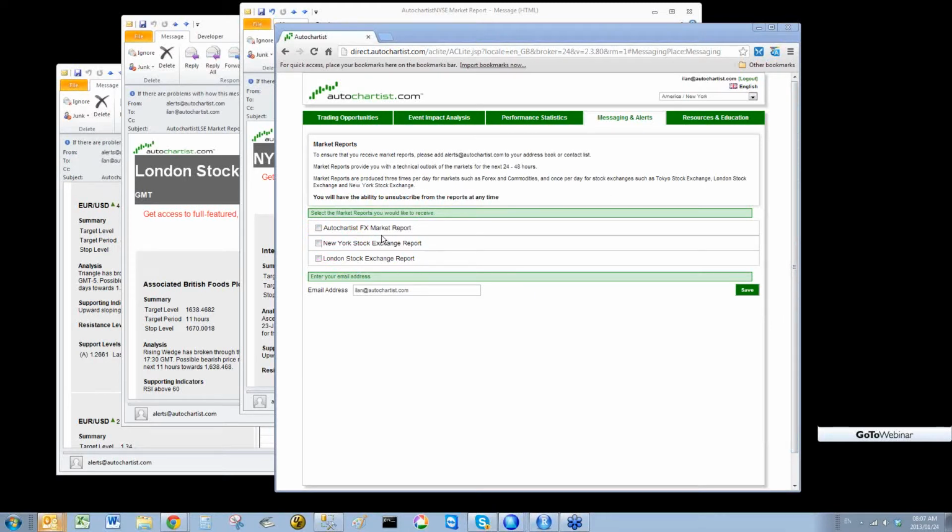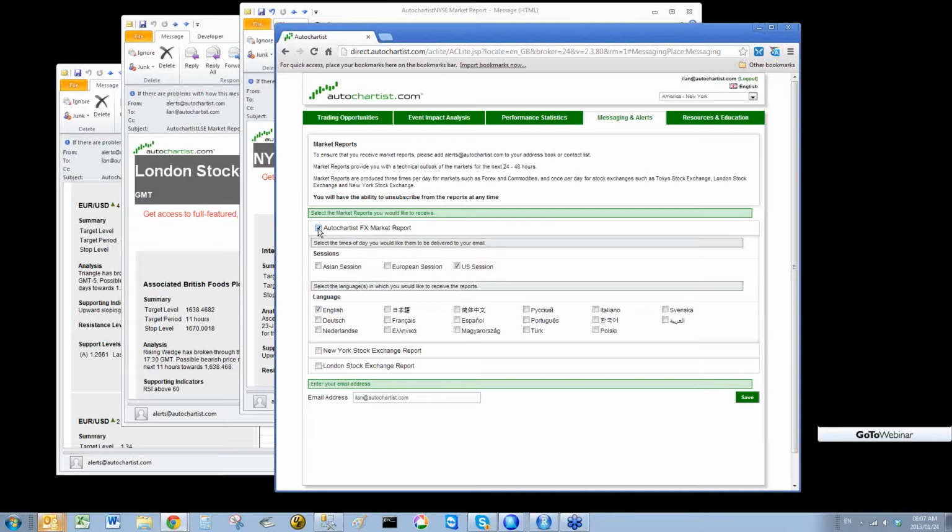So now I want to subscribe, as an example, to show you how to subscribe to the FX report. All I do is click on this checkbox. And once I click on the checkbox, a number of options come up. Firstly, I can see what session I want to get emailed in. Most reports are available 3 times per day. For example, FX, foreign currencies are a 24-hour market, so the market looks differently and behaves differently for different times of day.